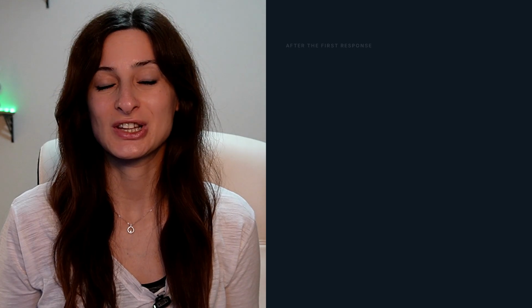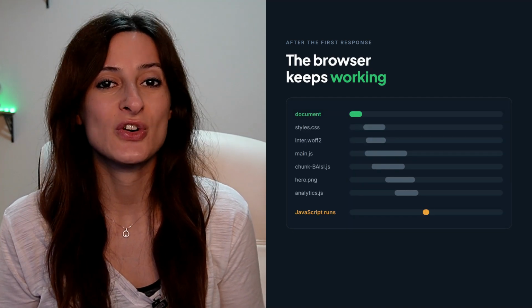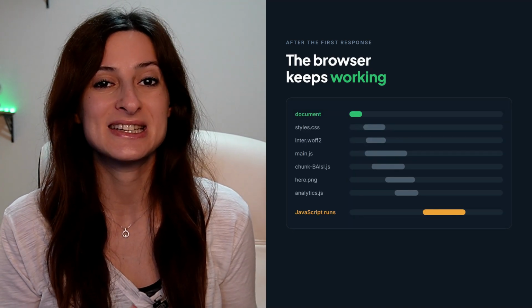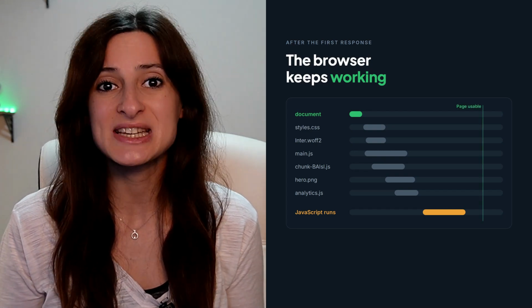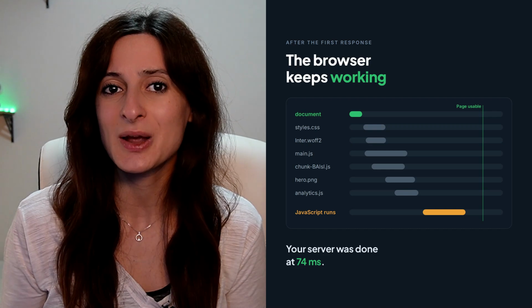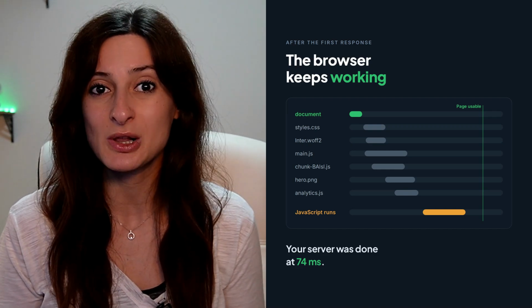A full page load is a much longer sequence. The browser reads that first response, finds the style sheets, scripts, fonts, and images it needs, and goes to fetch each one. Then it runs the JavaScript before the page becomes usable. A site can answer in 200 milliseconds but still take 3 seconds to become interactive. Your monitor is reporting the start of that timeline. Your user is reporting the finish.